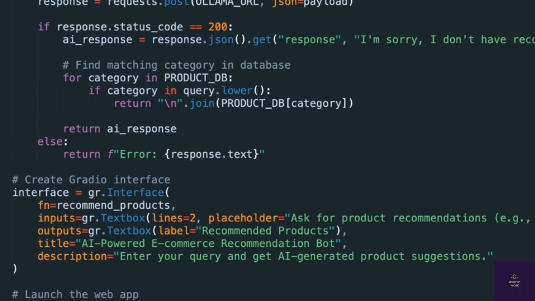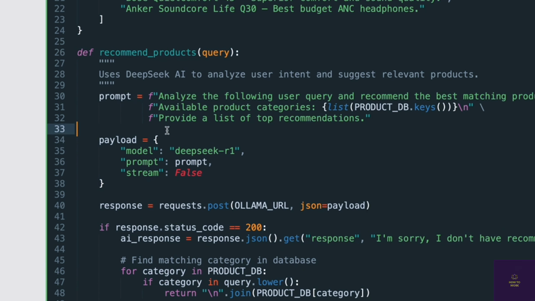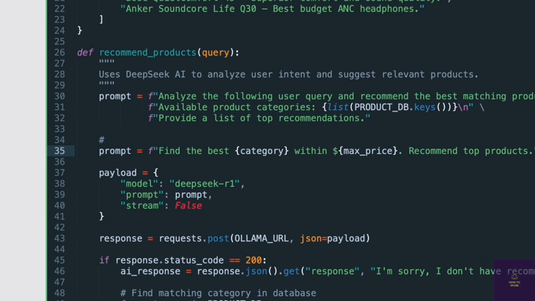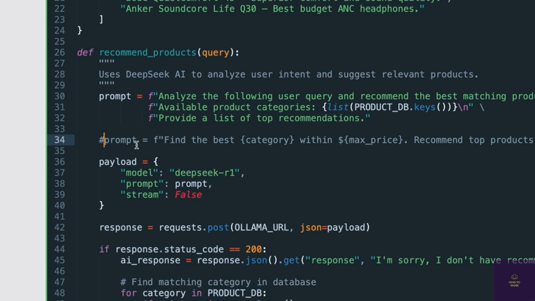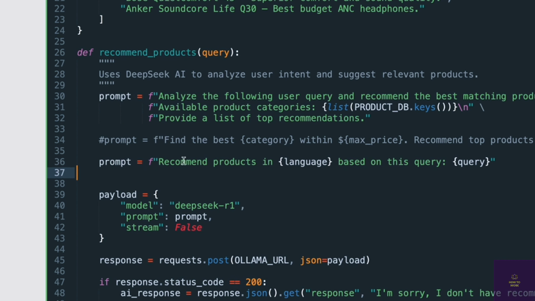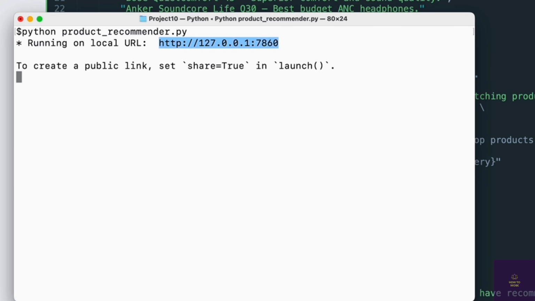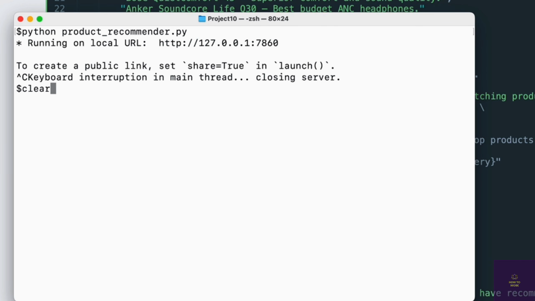Perfect. Let's go to our next step and change the prompt to something like this. Find the best category within the price and recommend the top products. That's the prompt that you can use for the price manipulation. By just creating another prompt here, I can show you one more option. So prompt: recommend product in language based on this query, and then pass the language over here. So this is how you can have multiple language support. Go ahead and make sure it's saved, go back here, close this, start again.